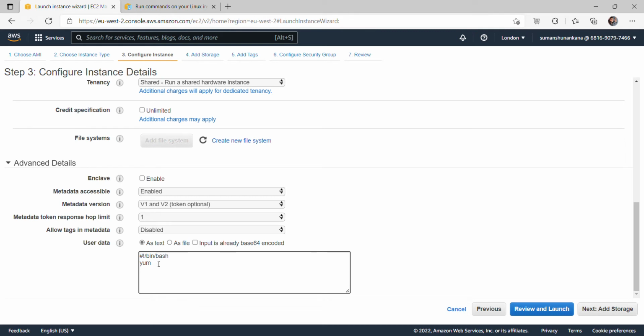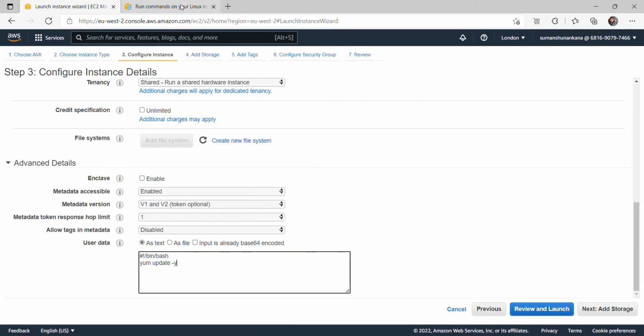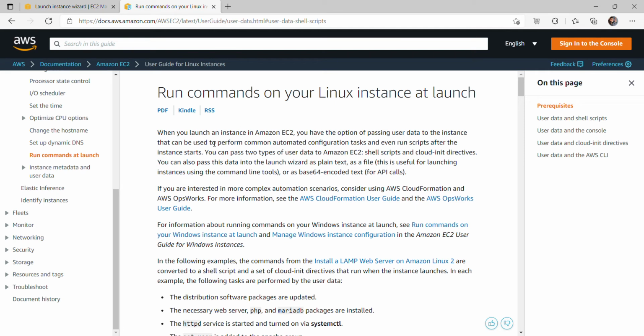So yum update -y. And as I told you in the last video, why you have to use the -y, because it needs user feedback whether you want to continue or not. So if we do not provide -y, it will not work. You can go through this particular document at docs.aws.amazon.com, where everything I am explaining here is explained very nicely.